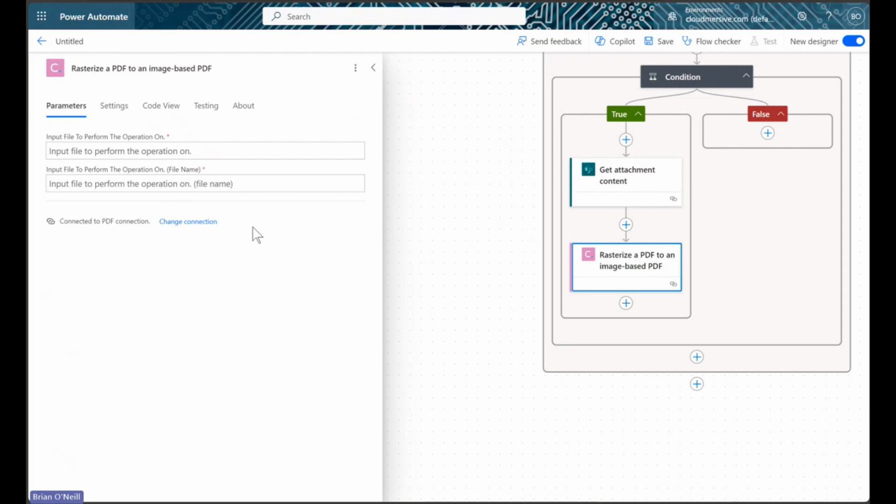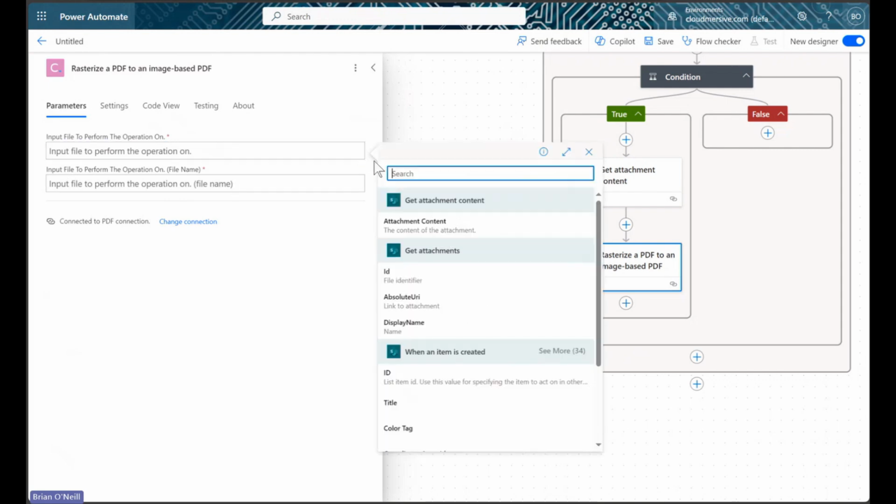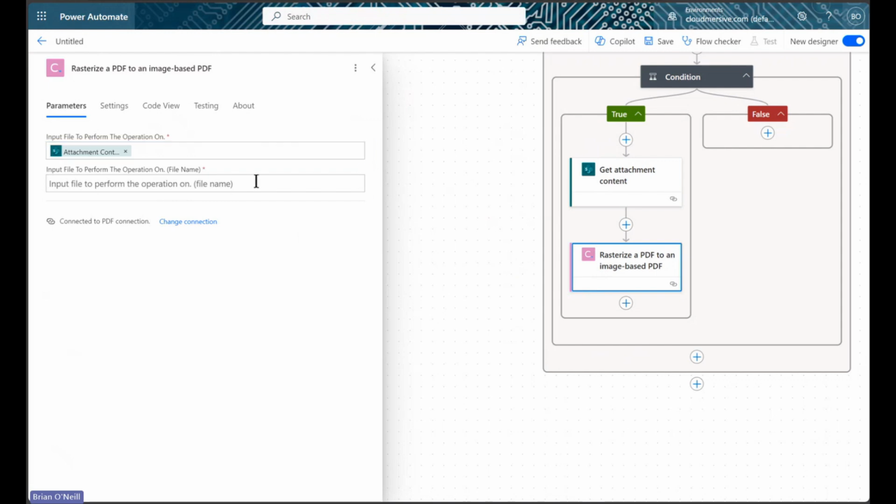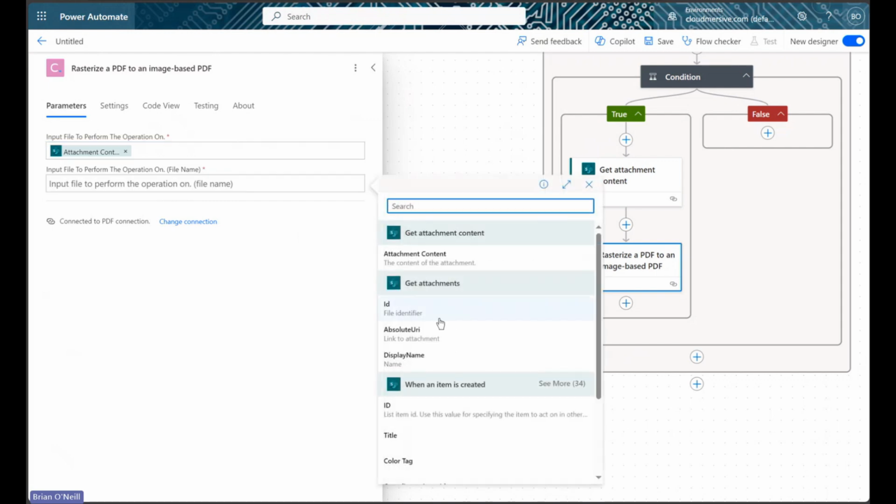To configure our rasterization action, we will simply add our attachment content in the first field, and then we will add our attachment display name in the second field.